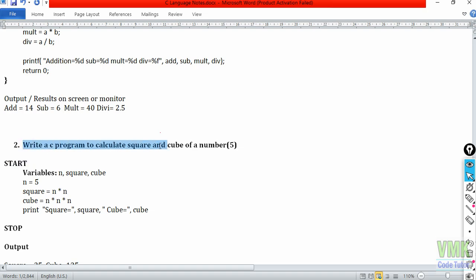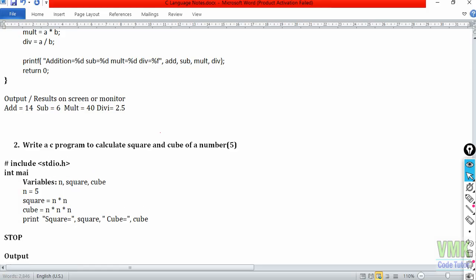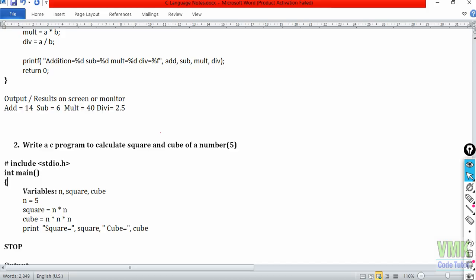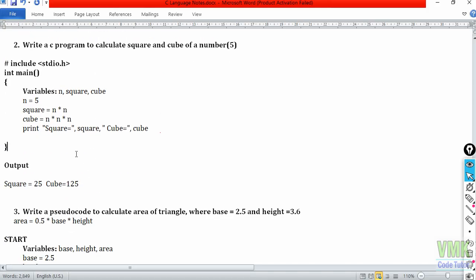Write a C program to calculate the square and cube of the number 5. So how to write the program, please? Once again, first of all we write #include <stdio.h>. Tell me now, int main, open the curly brace. Stop means what? Close the curly brace. See, I am converting the pseudocode into a C program.